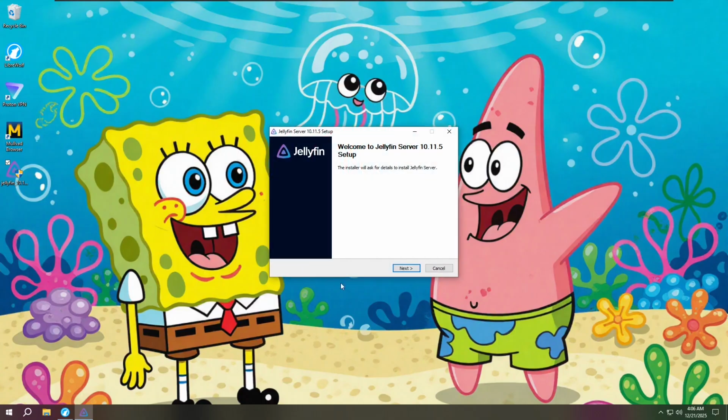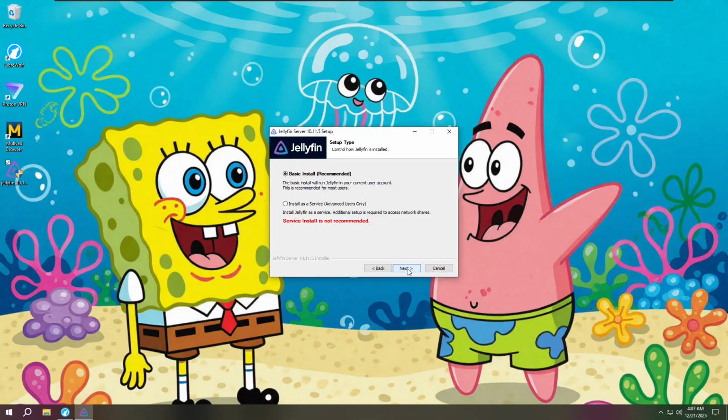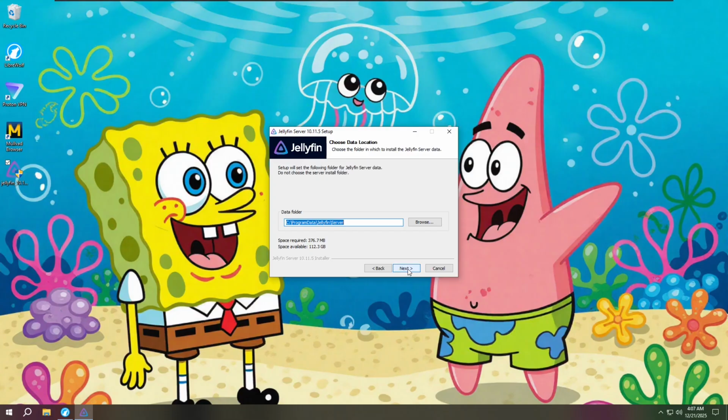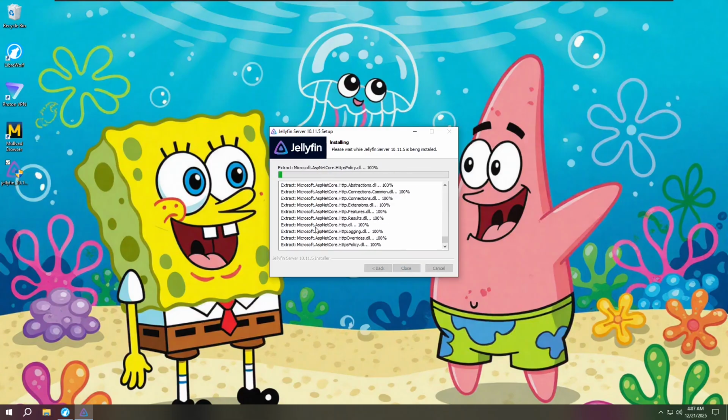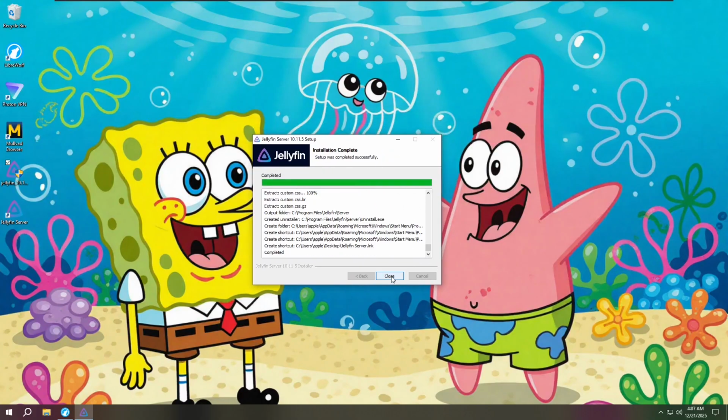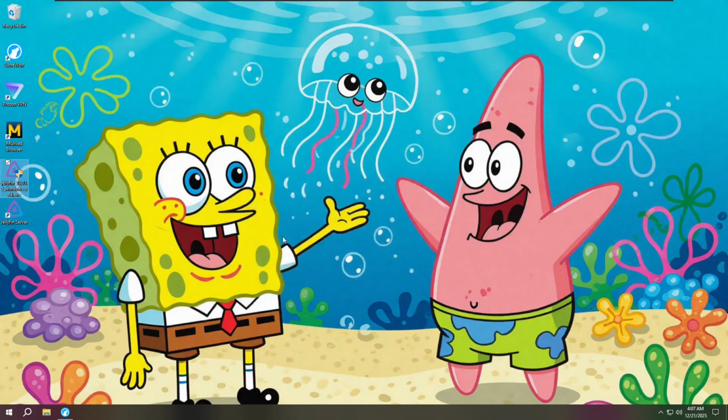Once you click on the exe, just keep clicking. You don't have to read any of it. You can just keep clicking, it's fine, it doesn't matter. Just keep going until you click install. And then once you click install, this is going to happen. Once it's installed, all you have to do is close it and then open your Jellyfin server. So open. Okay, opened.